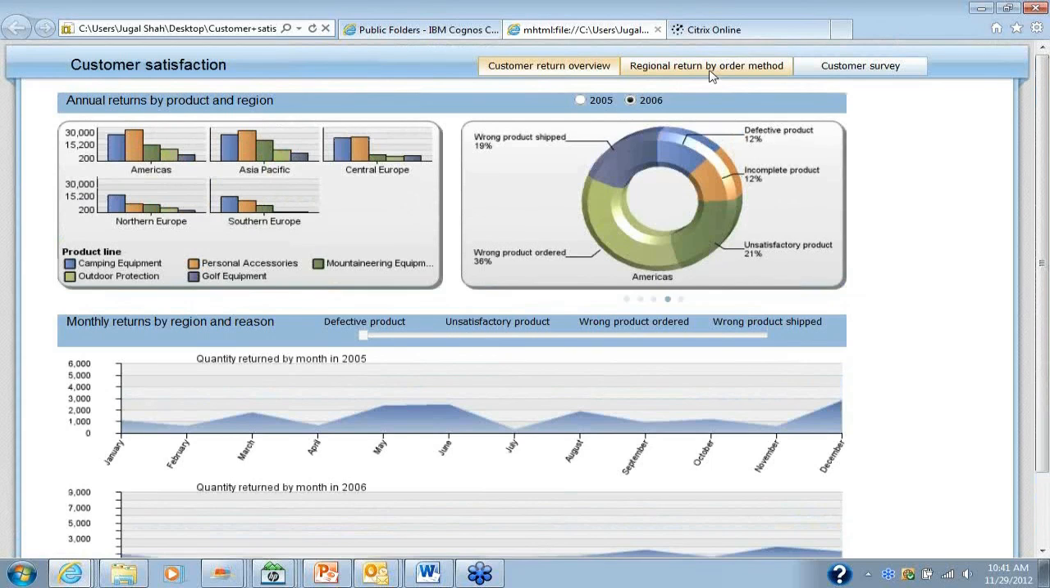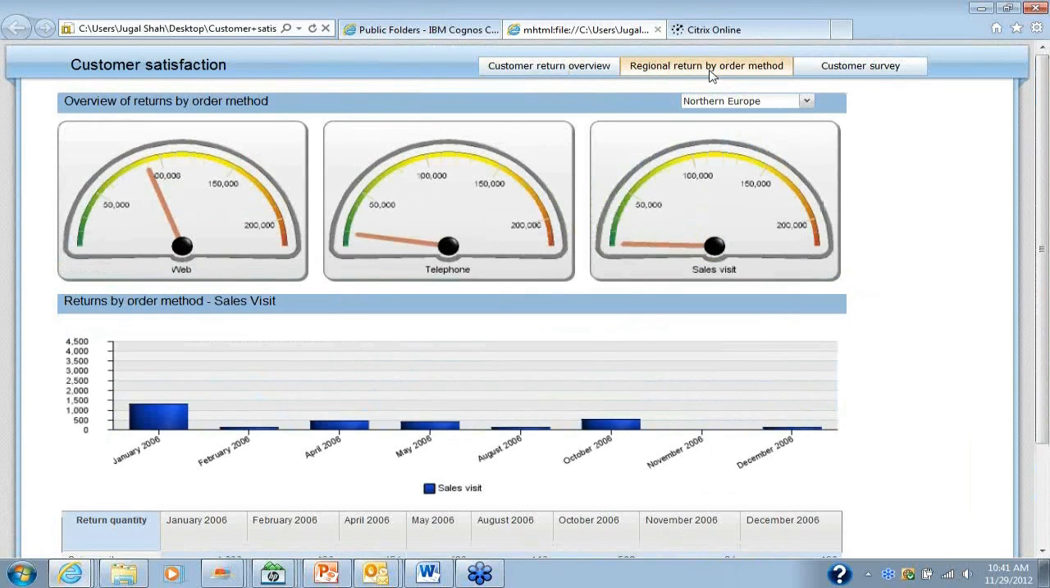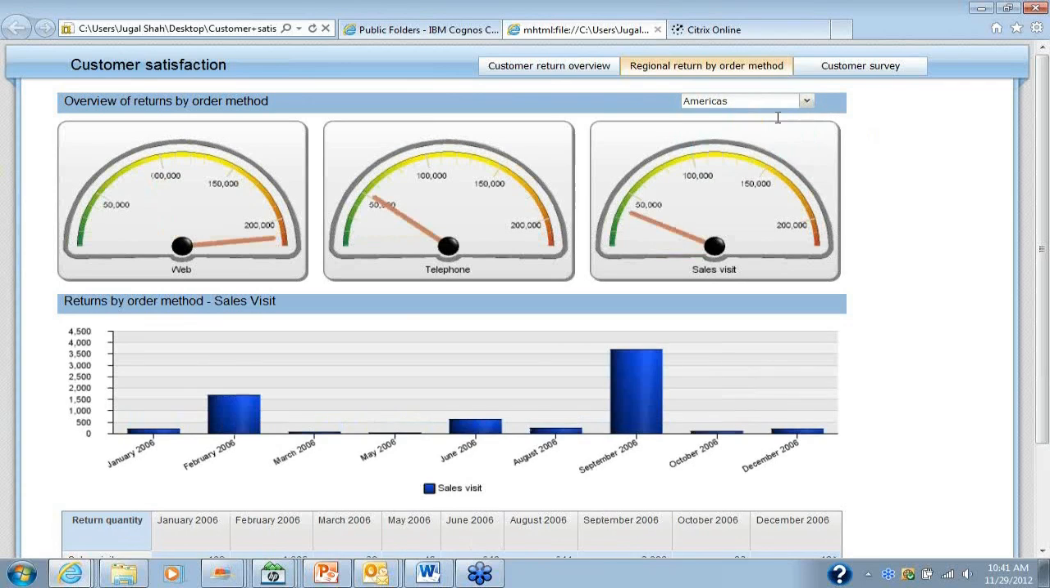Okay. Let's look at this next card, the regional return by order method. This is essentially providing a regional view of what the returns look like. And so this is for Northern Europe right now. If I switch this out to Americas, it's controlling the objects that you're seeing at the bottom over here. So we have a bunch of charts that are showing by order method, by web, telephone, and sales visit, what our returns look like for that Americas region.